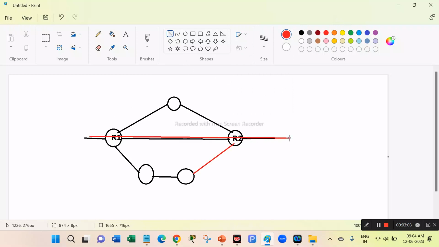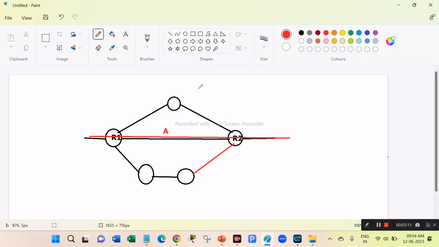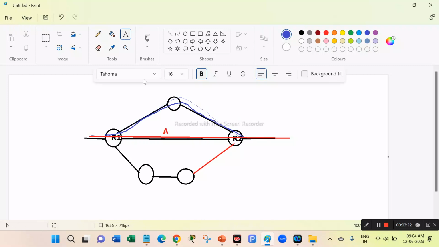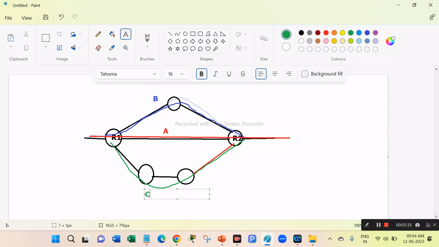Directly I can connect. This is considered to be path A here. Or I can connect via another path, path B, from here to here. Path B is the second path available. The other path is path C. But which is the best path here? Three paths are available, right? Path A, path B, and path C. But which is the best path here?